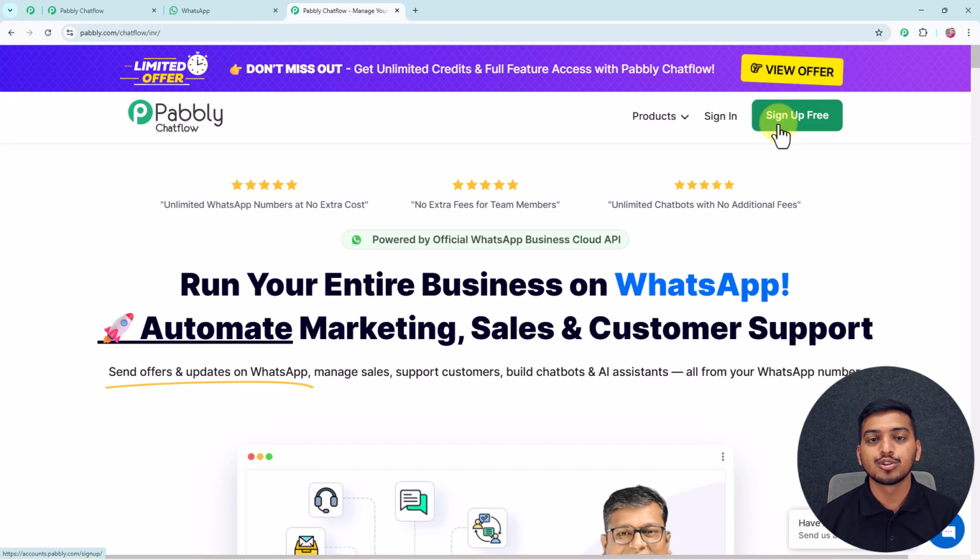And in here you can see you have got two different options, sign in and sign up free. So if you are a new user to Pabbly Chatflow, then you have to click on the sign up free button, and from here you can create your free account. And for your information, Pabbly Chatflow gives every new user 100 free credits every month to create such amazing WhatsApp chatbots and AI agents. And if you are an existing user, then you have to click on the sign in button.